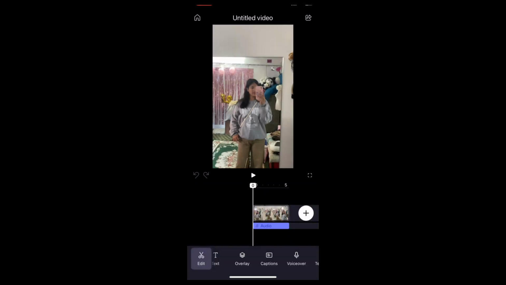Now after a few seconds, the captions will be generated for your video. And that's how you add captions in Clipchamp. It's super easy and makes your videos more accessible.